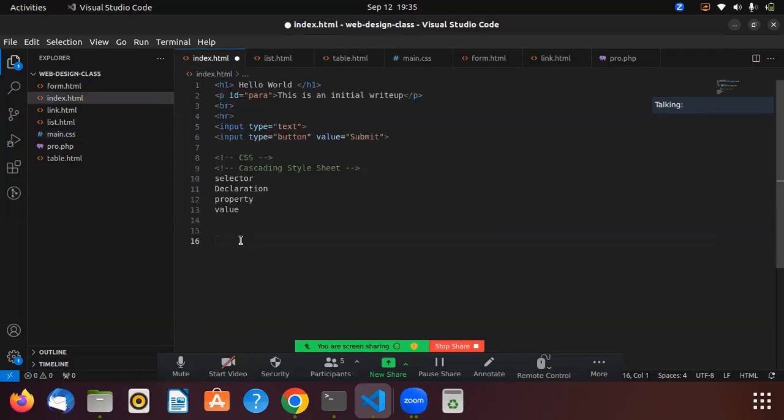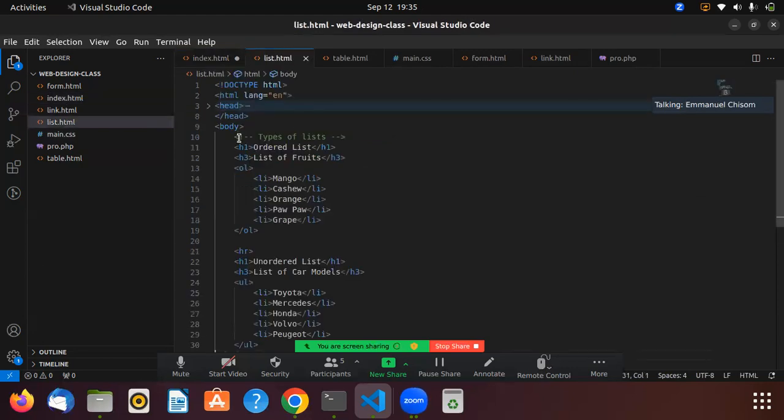Go back to index.html, paste it, so you can see. Now, this body is what we call the selector, because we are selecting the body tag. Look at these elements. We are selecting everything in the body of the page. That's what we mean by selector. We are selecting the body.